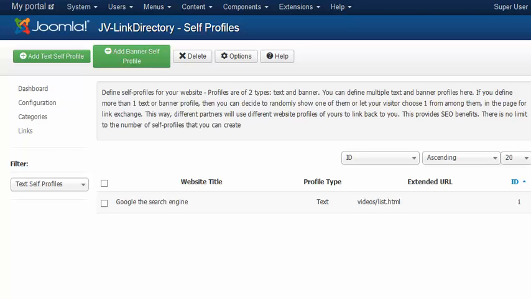Now, even before we create the first self profile, let's understand what self profiles are in the first place. So what are self profiles? Now, typically in a link exchange scenario, your partner takes a link that you have given him and adds your link onto his website in any of his pages, and you also repeat the same step by adding your partner's URL onto some of your web pages or one or more of your web pages.